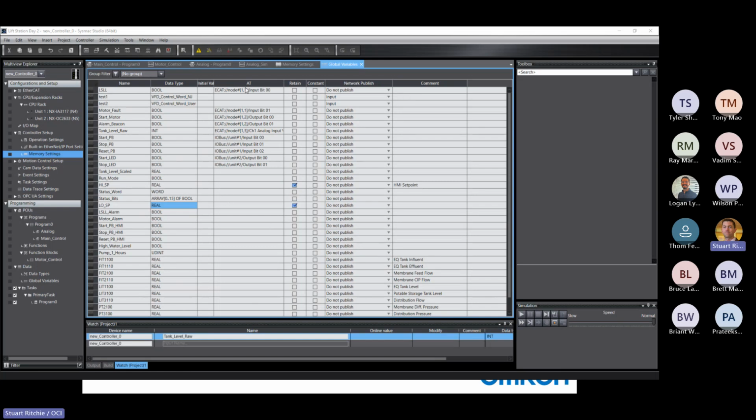Okay, now in the AT column, we can assign one of those W addresses that we enabled. The syntax for that is percent, then the memory bank, which is W, and then the address. I will just pick %W1 on my status bits, and then I'll put that same address on my status word, %W1. Now these two variables are linked by this address.